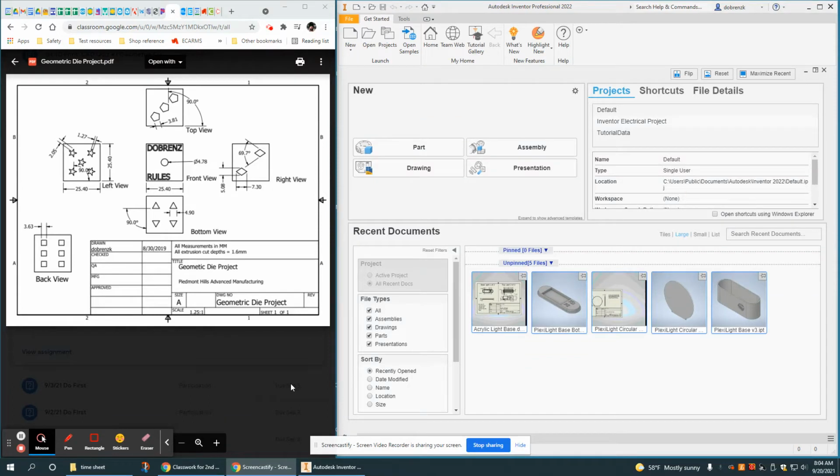Before you begin making a geometric die project for CAD Quiz number 1, the first thing you should do is really look at the drawing. You should be looking at the dimensions, looking at what exactly it is that you're making, and also take a look at the title block, which is all this information here, to see if there's anything you need to be aware of before you begin.